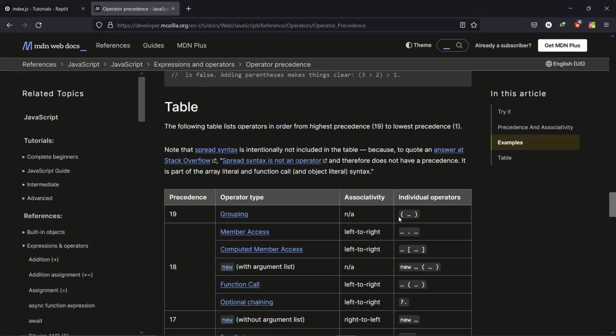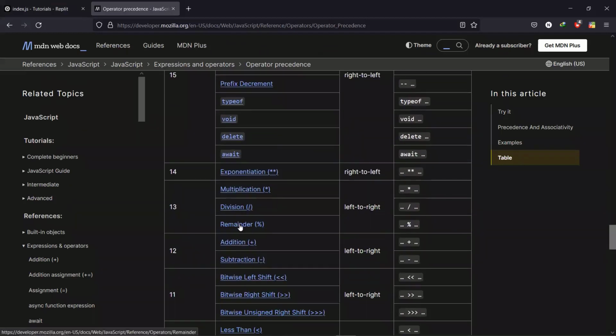The values within the bracket have to be solved first before any other value is solved. Let's look at the example we had, 3 plus 2 times 2. Here we see multiplication has a precedence value of 13 and is sorted from left to right. You have exponents, like I showed you, that's the power of. Then you have multiplication, division, and modulus before you have addition and subtraction.